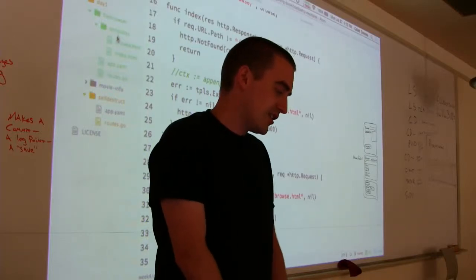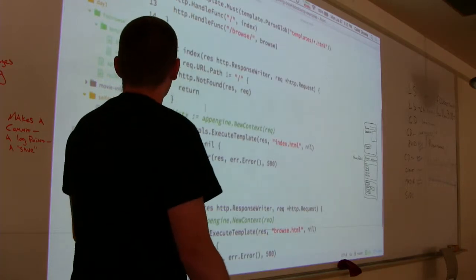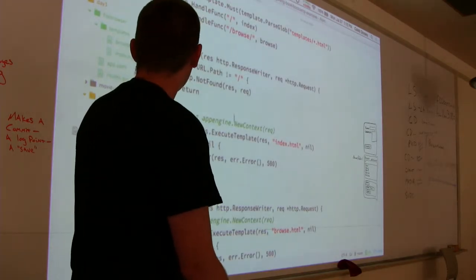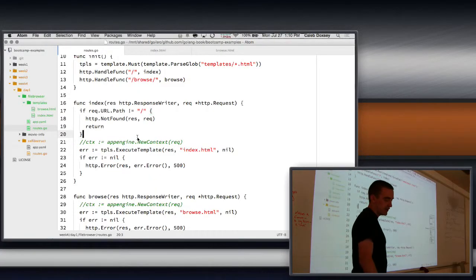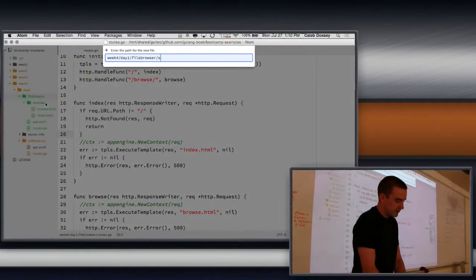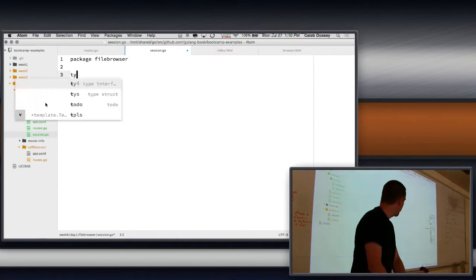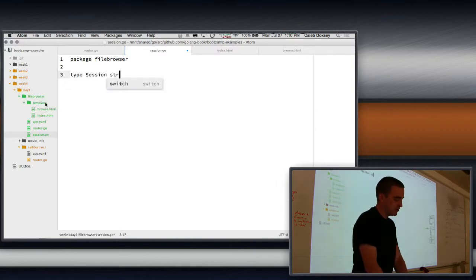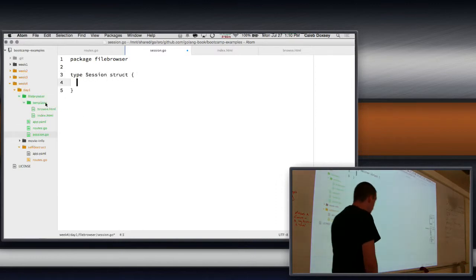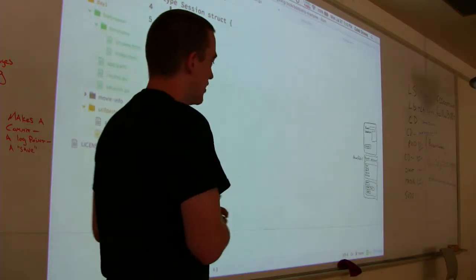So we're going to add session, and we can do it right in here, but I have a pretty good idea of what we're eventually going to want, and so I think maybe an easier way to do this is to create a file, session.go, package filebrowser, and I'm going to make a type session.